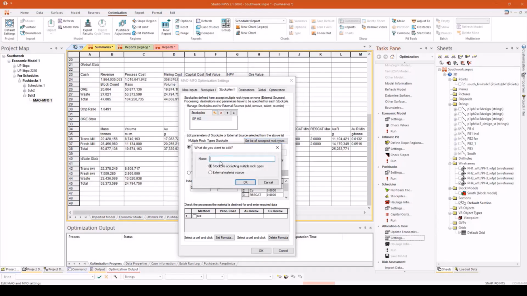Something else I should probably mention is if you're sending material from an external source to your mill, you can also generate it as a stockpile. So you can say SPUG, and that will generate material to be sent to our particular mill from an external source. I'll just hit cancel and I'll delete that one because we're actually not using this particular tab for this project.